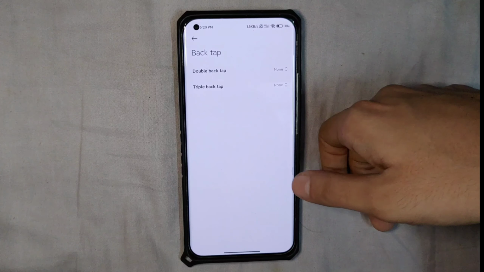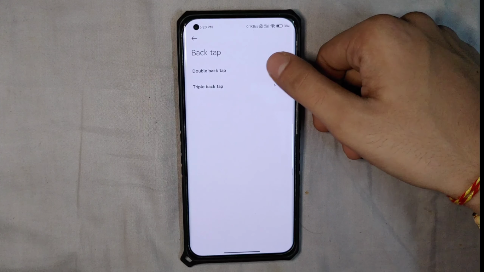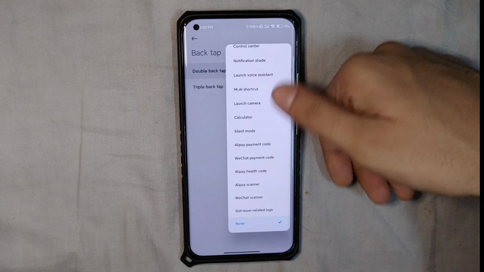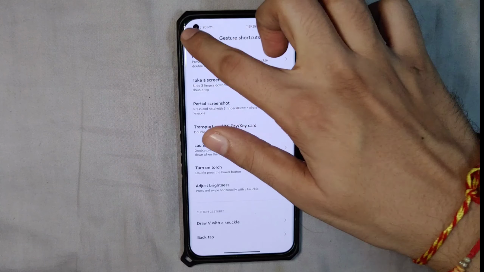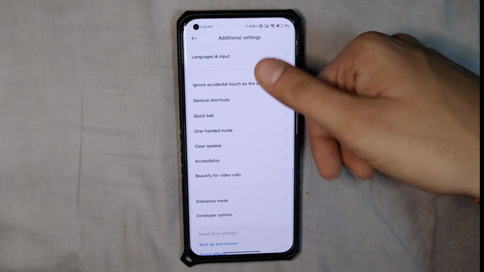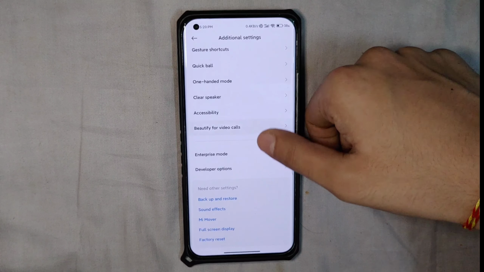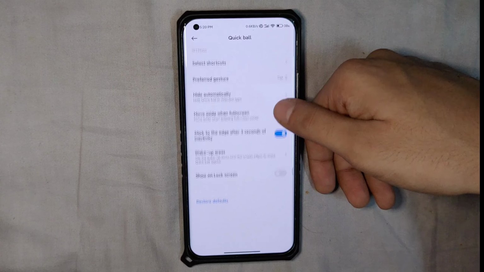And let's go to back tap. No one discusses this much. So back tap on the phone, you can double tap or triple tap and set many things you want to do with it. I don't use it because I'm not habitual with back tap, but it's a very good setting, and Xiaomi has brought it, so no issues with that. Gestures are done. Quick ball, the same old quick ball settings, nothing new.